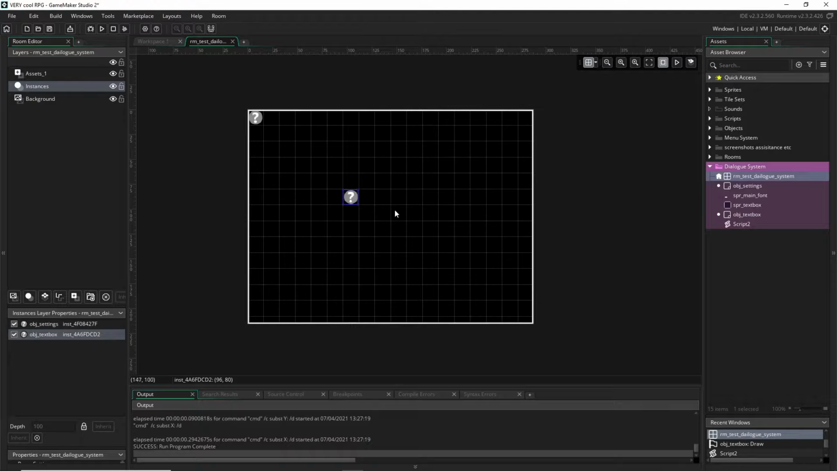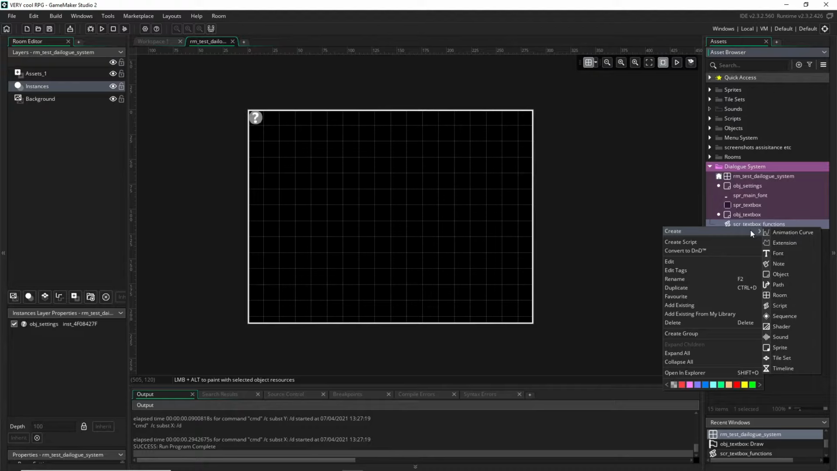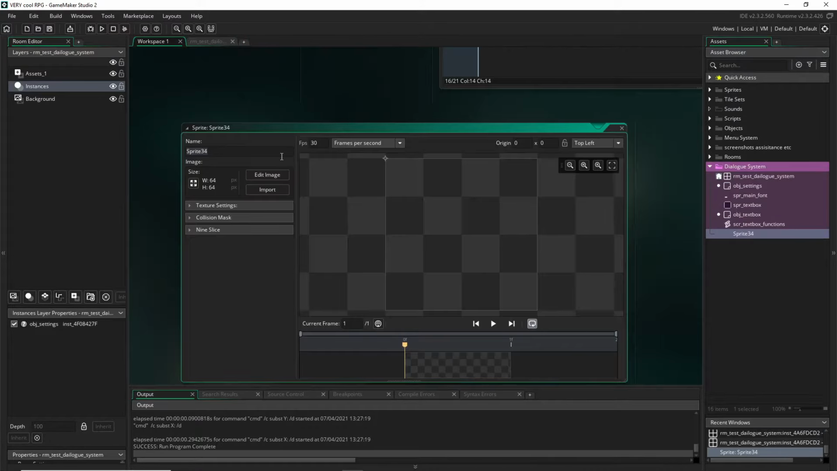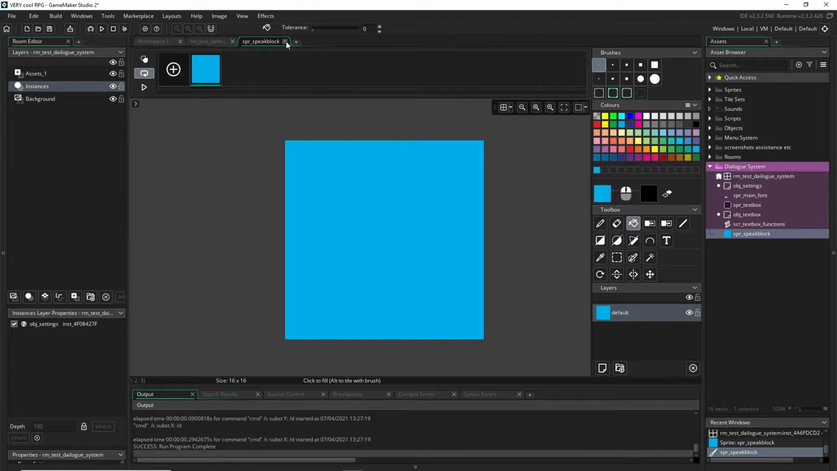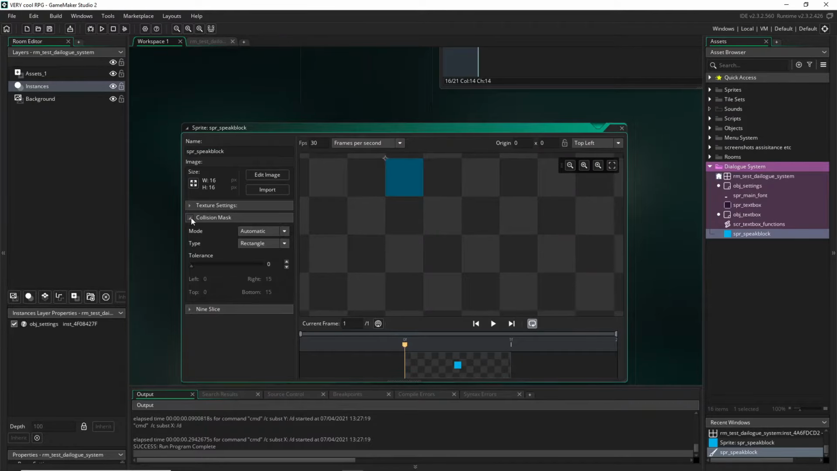So first, let's get our text box out of the room. Oh, and I didn't rename our script. So we can call this script text box functions. Very nice. So now let's create a sprite and a new object. Let's make a really, really simple sprite. We'll call it sprite speak block. And I just made it a very simple 16 by 16 square. Make sure the collision mask is full, and that's all we need.